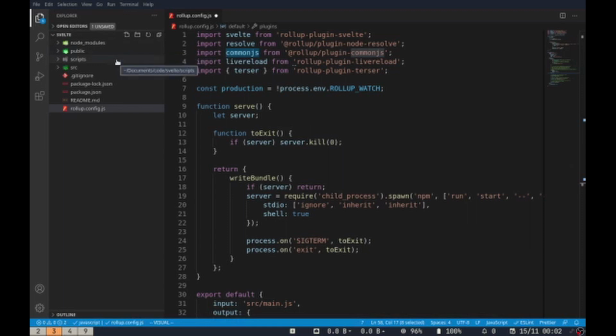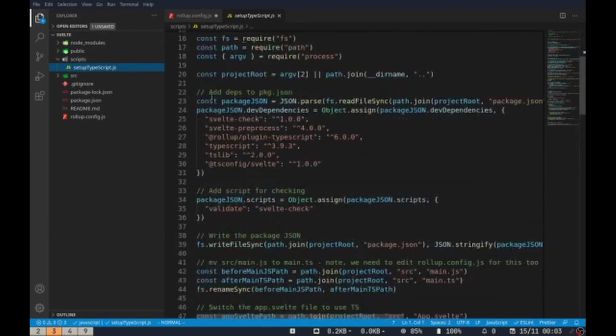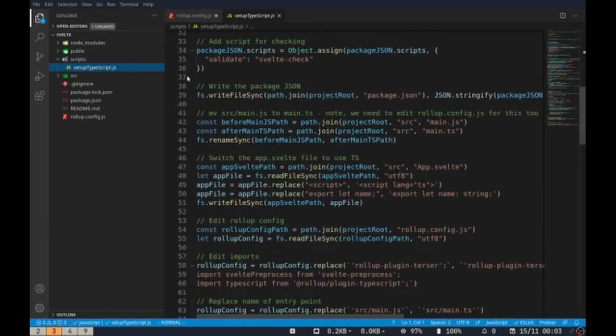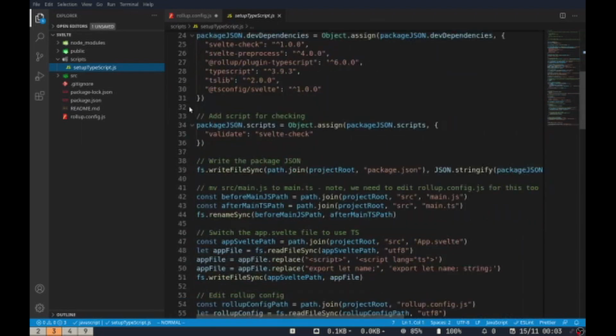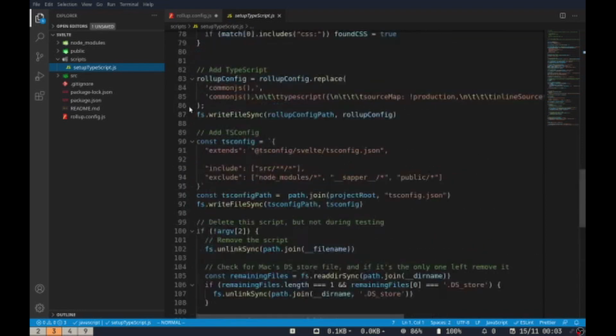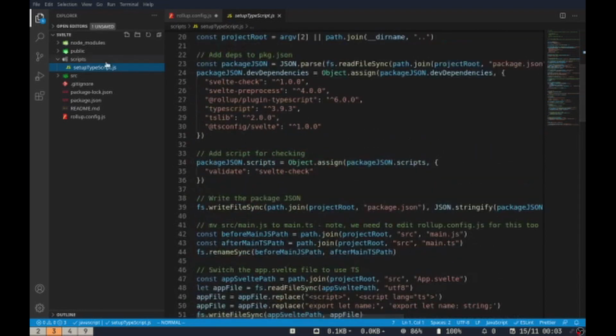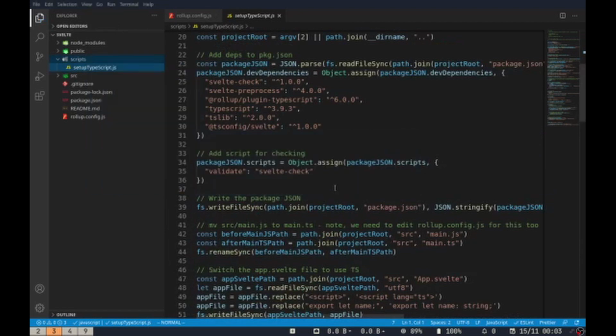Now let's take a look at these directories. First of all, let's take a look at scripts. Scripts has only one file called setup script, and what this does is it just sets up TypeScript, so it allows you to use TypeScript in Svelte. We will take a look at TypeScript later on and not right now. So you can just delete this folder from your template if you want to.